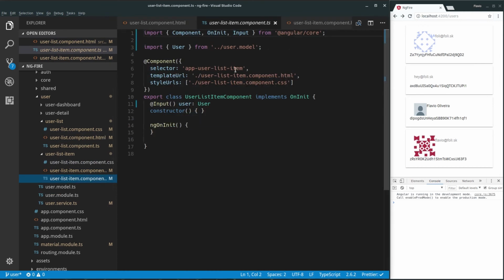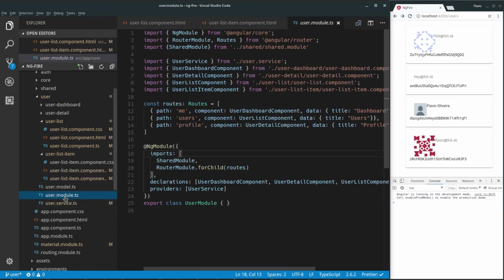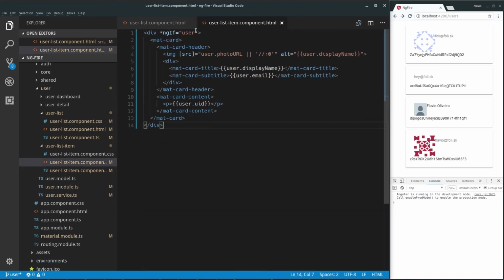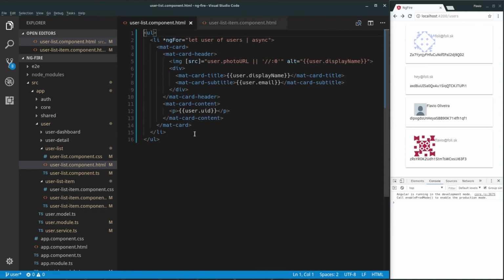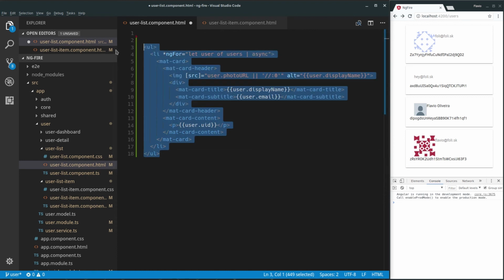Here we have the selector. And for us to add this component into the other component, we need to export it first. So in the users module, list component item, here we need to create an exports array. Just paste in there, like that. Now if you go back there, I'm going to leave this one in here so you can have an example.